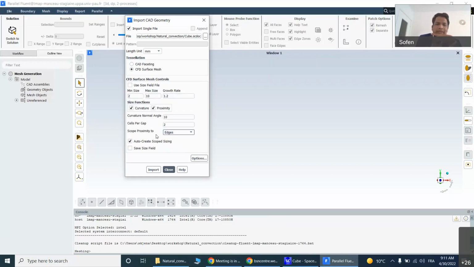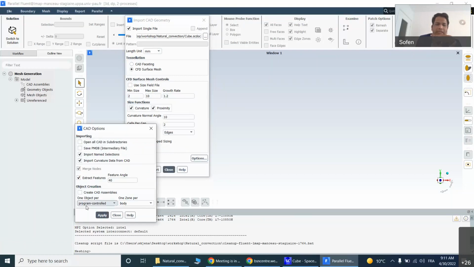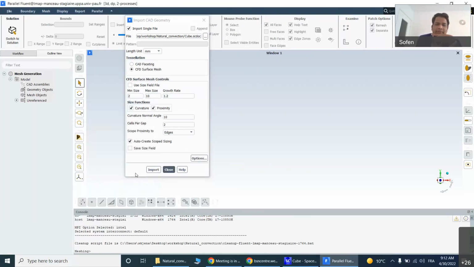Then options. If you have multiple parts, then choose accordingly, there are a lot of options. The extract feature angle is around 40 degrees. If some features are not captured, you can reduce it to 15 degrees, 20 degrees, but for the sake of time, let's keep it default. Okay, then try to import the mesh. Let's see.